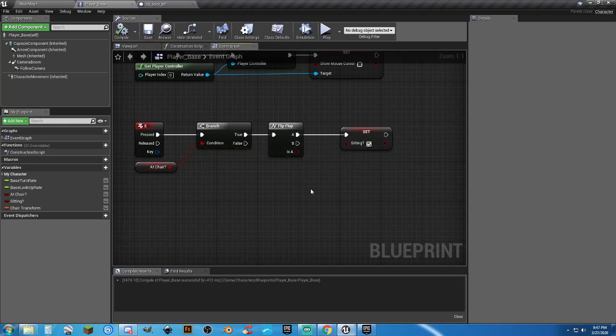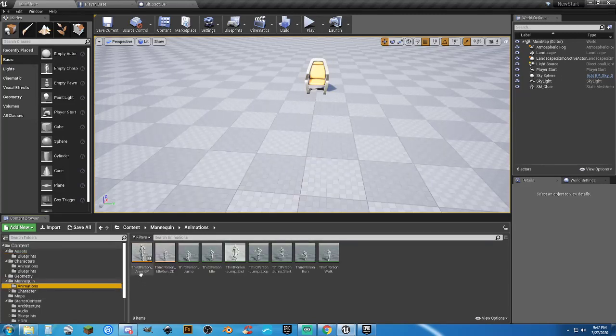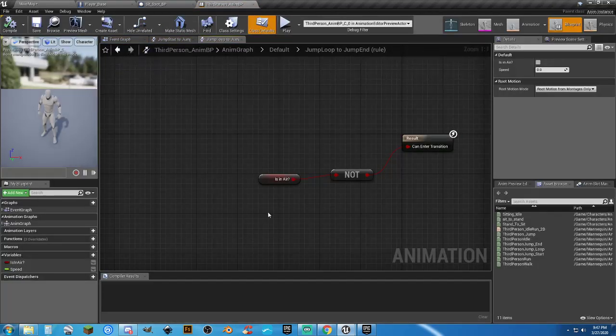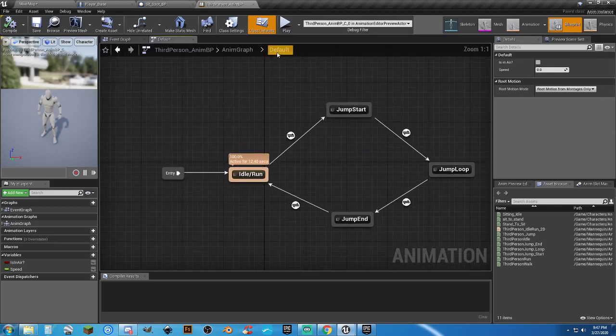So we're going to compile and save, and we're going to actually take a look at another part of the dark arts. We're going to go to our mannequin folder, open it up here, click on the animations folder, and we are going to double click on third person animation BP, which is orange. It defaults to this for some reason, and I'm going to go ahead and just click the X and close that one. And then while I'm in here, I'm going to click on default, and I'm going to go back to here.